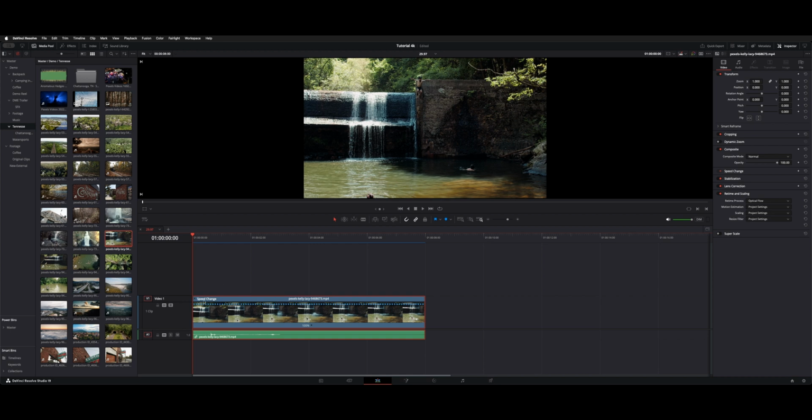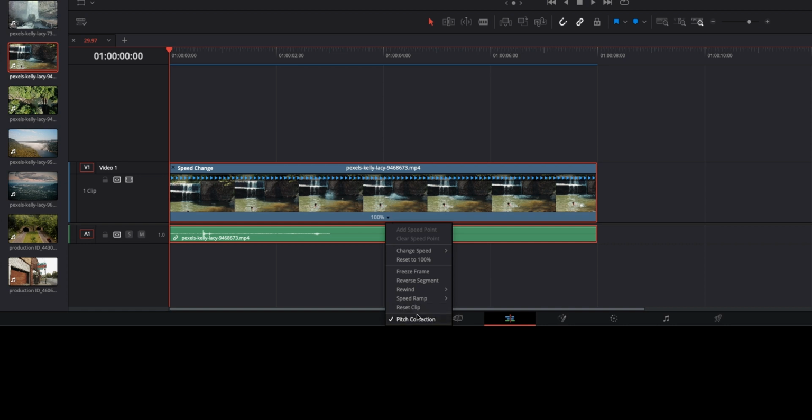And right now it'll say speed change and give you the arrows. And in the middle is basically where you make all your control changes. There's a reset clip here. There's speed ramps, rewind, reverse, freeze frame, and then speed presets.